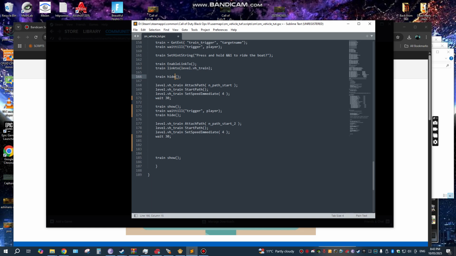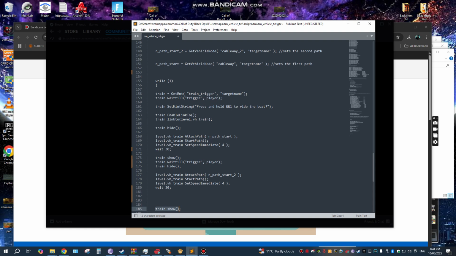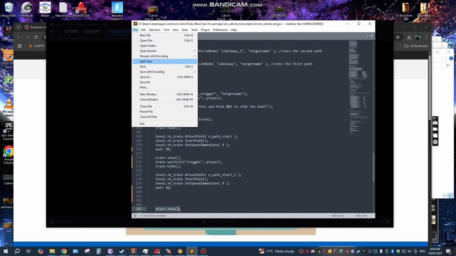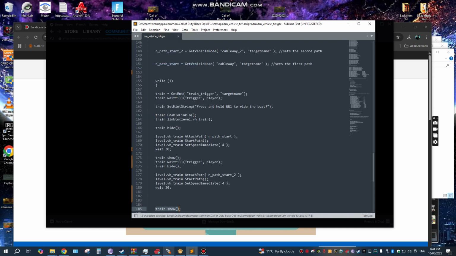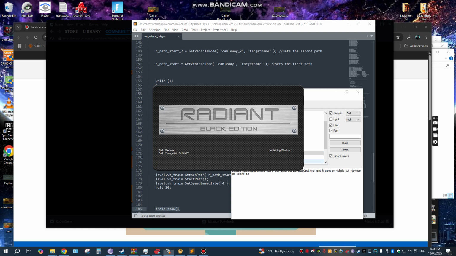So then I've got down the bottom train show, because it's going in the loop, it will show that trigger again, so you can repeat this over and over and over again. Repeat the code. So I'll show you again in Radiant to make sure it's clear.